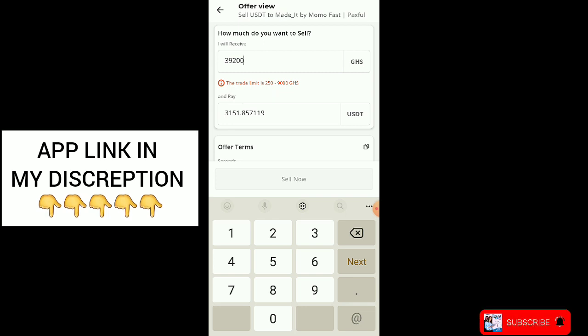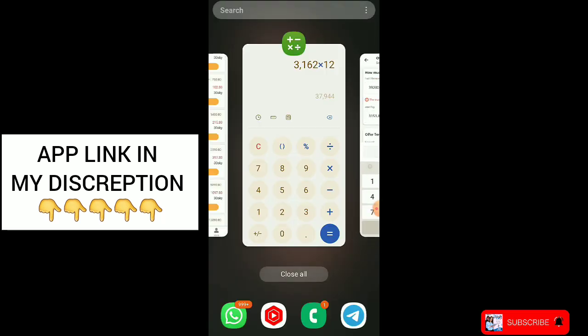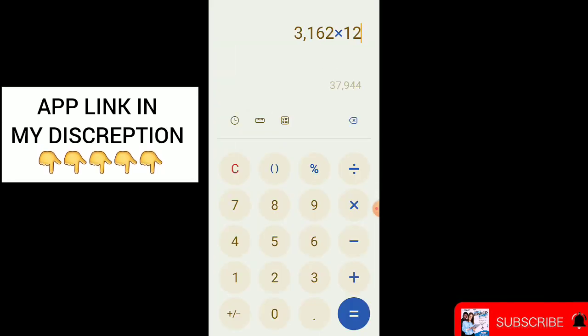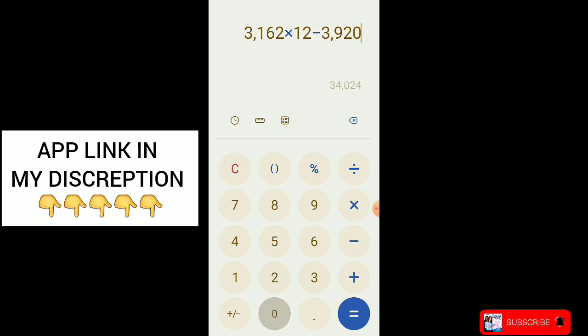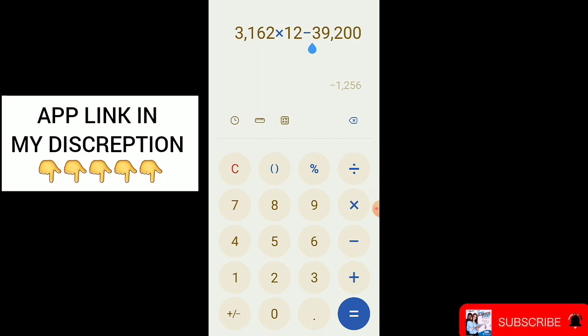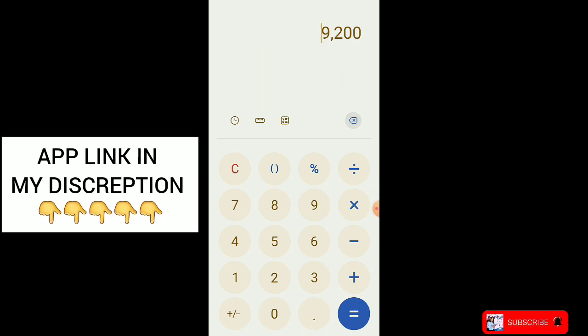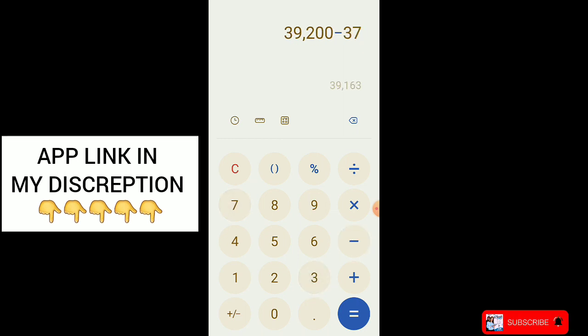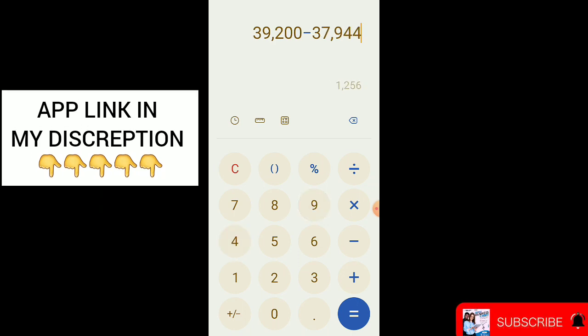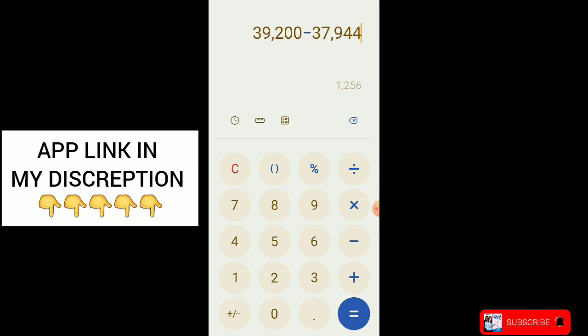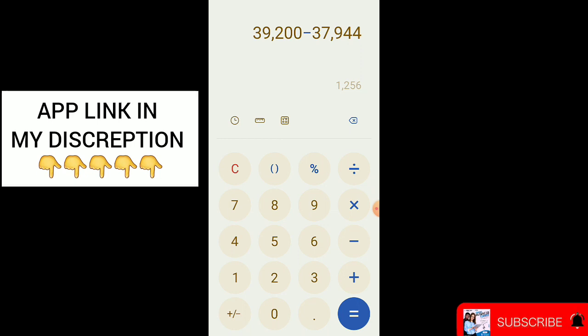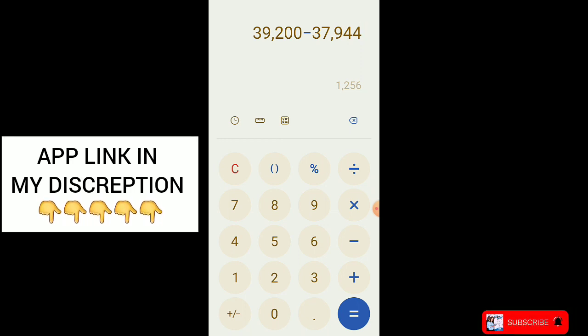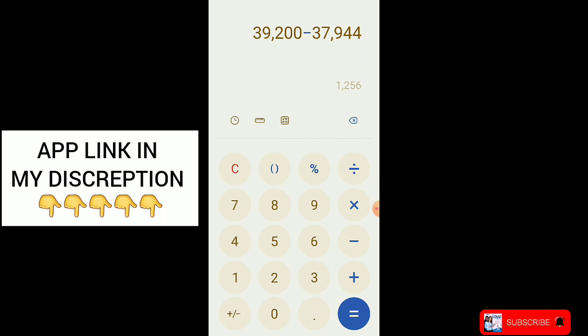So let me go to the calculator and set it to 39,200. So my interest is what? Let me do this here for you to see it well. 39,200 minus 37,944. So though I've made a lot of profit from what I did, I've made another 1,256 profit in it. It's very simple.